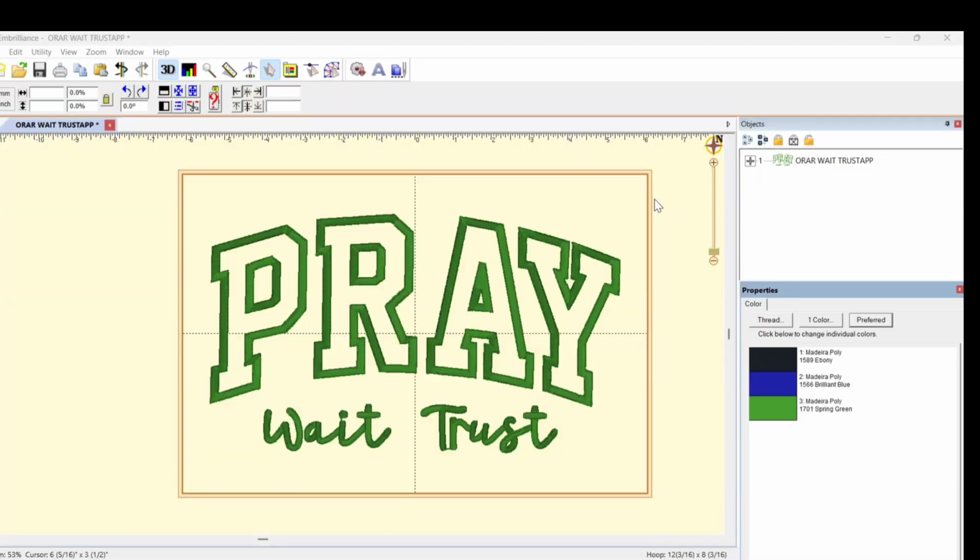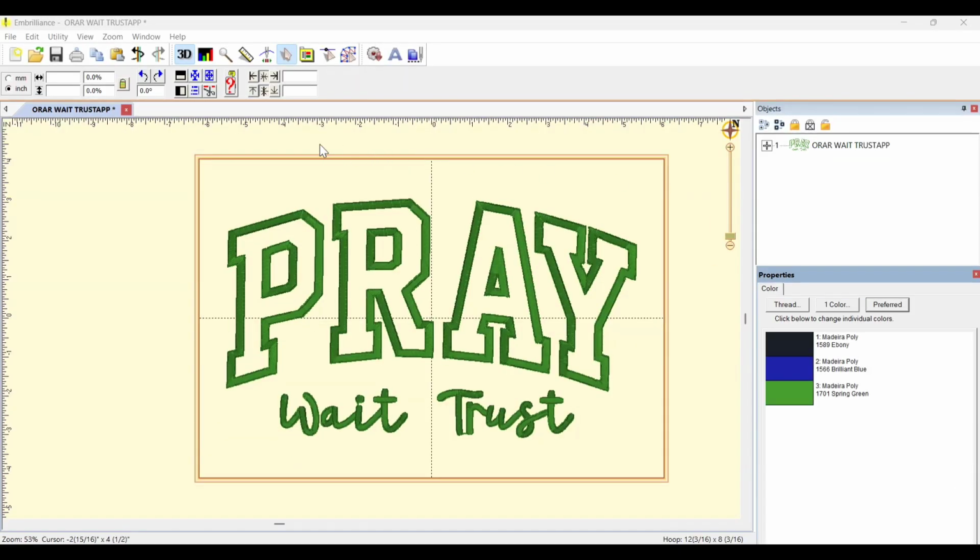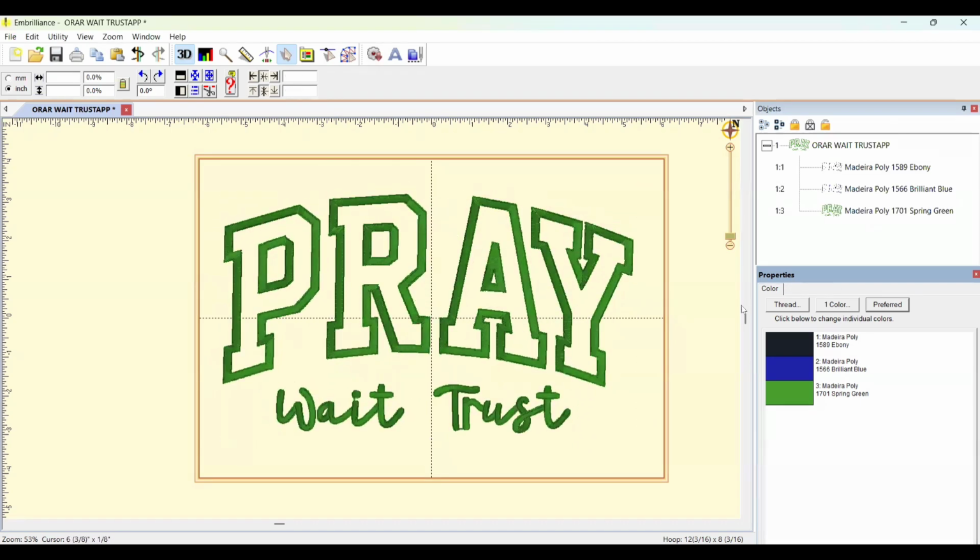I'm using Embrilliance Software. Within the software, I have a program called Enthusiast, and that's the one I'm going to be using. I'm going to edit this file, and I want to separate the word pray from the words wait and trust. So you may ask, why can't you just click the green and switch it separately without using that software? Well, I can't, because it's only one piece. I cannot separate the piece to change the color.